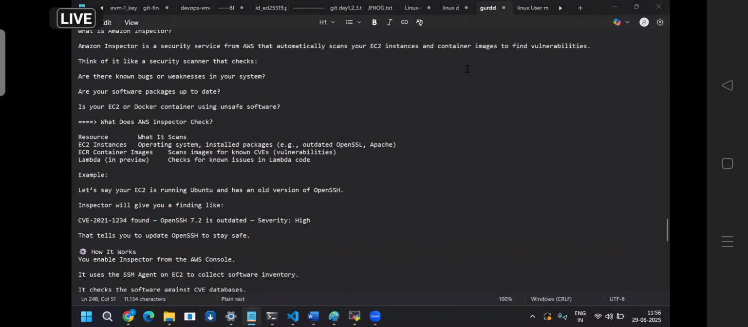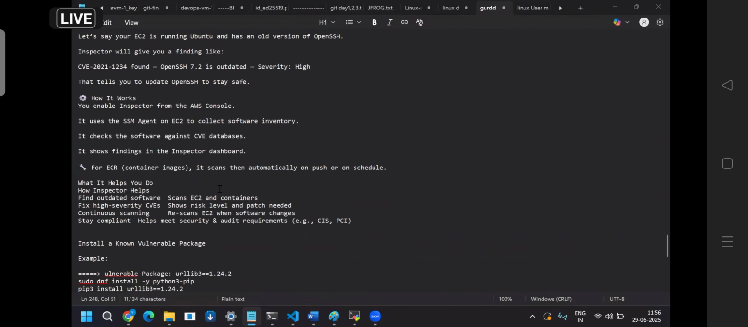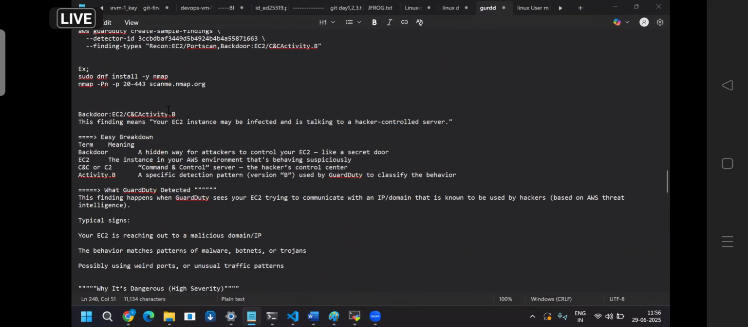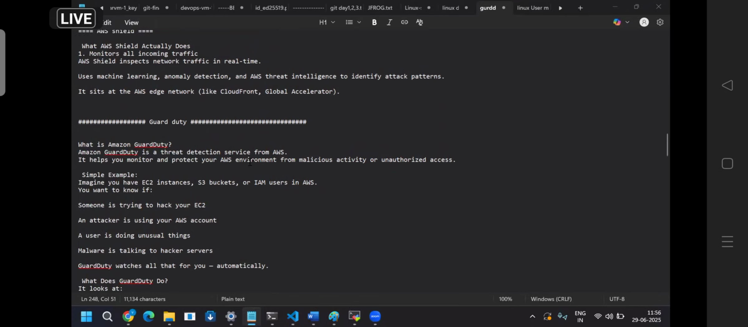Where can we use Inspector? Like the Trivy tool. I have already explained the DevOps tool Trivy, same kind of thing. For the time being, we can discuss GuardDuty. This is the last one for the security services. So now let's move to GuardDuty. Meanwhile, it will take 15 minutes, right? Meanwhile, we can see it also.